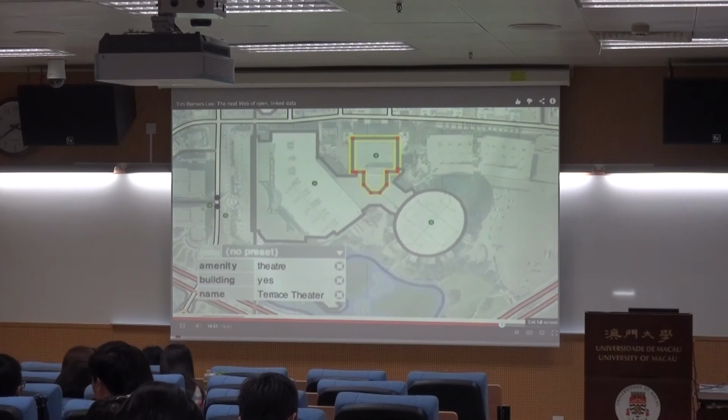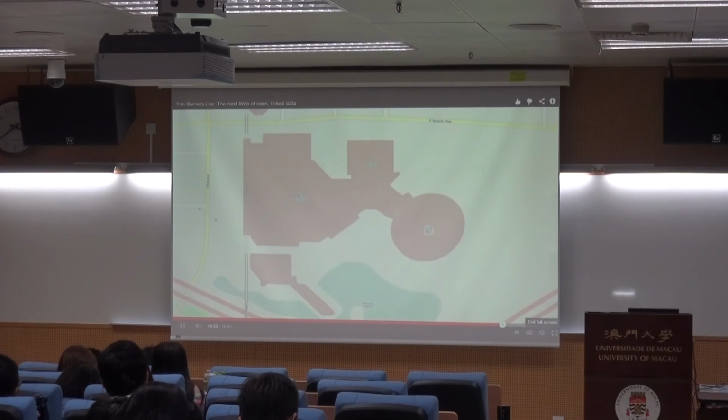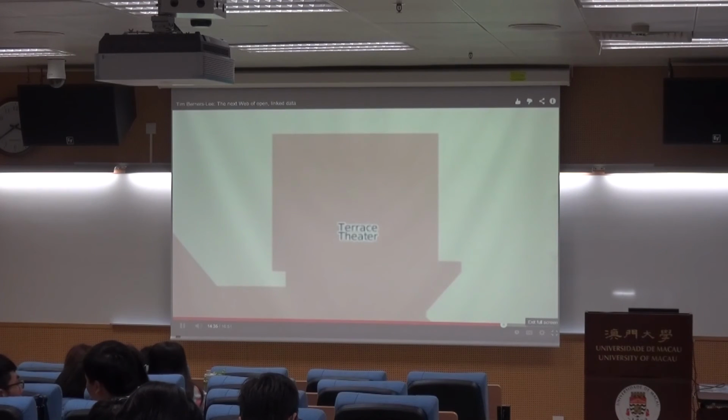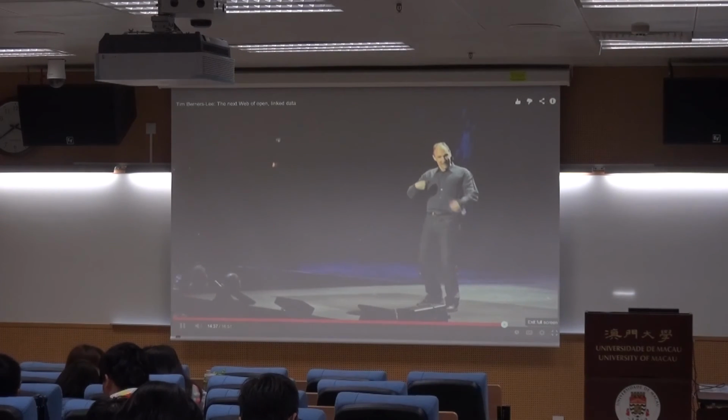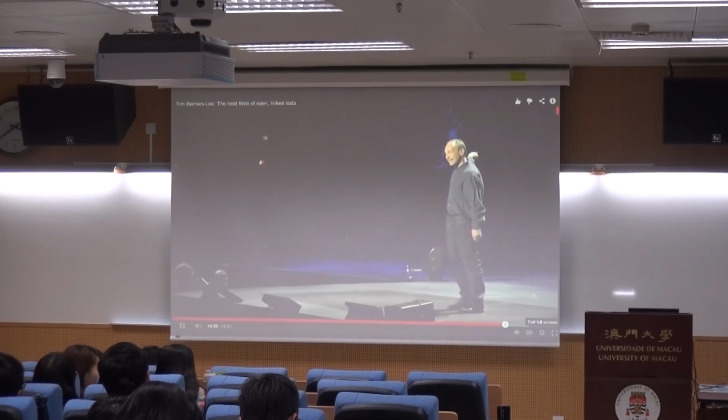And now if you go back to openstreetmap.org and you find this place, you will find that the Terrace Theatre has got a name. I did that. Me. I did that. It's a map. I just put that up on there.